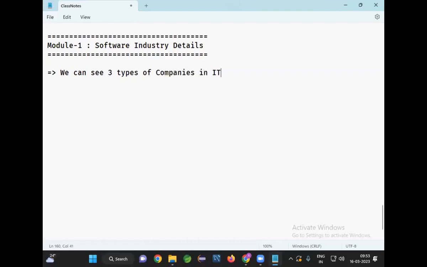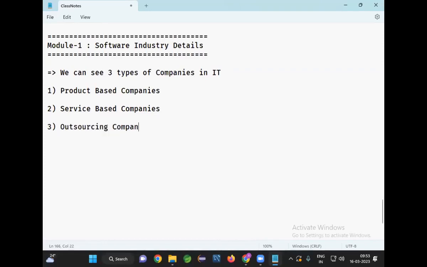In the IT industry, we can see three types of companies. The first one is product-based companies, the second one is service-based companies, and the third one is outsourcing companies. So there are three types of companies in the IT industry.